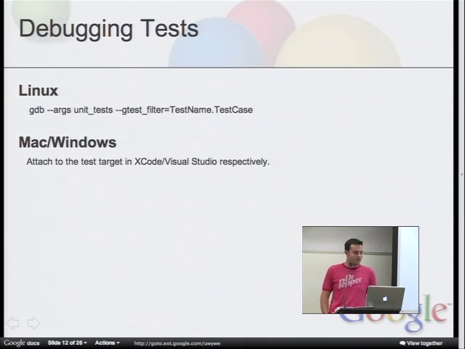So you pass in GDB and then the test target itself, and then pass in the GTest filter of the test you want to run with args. Then you should be able to step through the test and figure out why the test isn't working like you think it should.